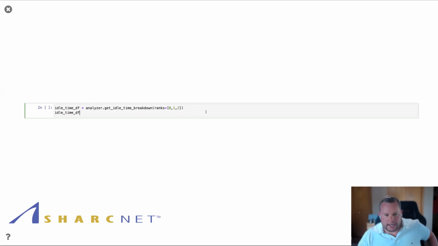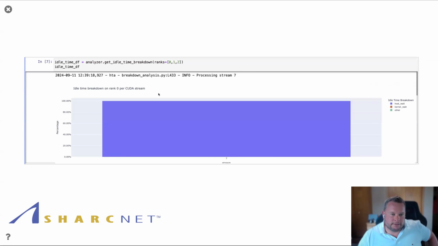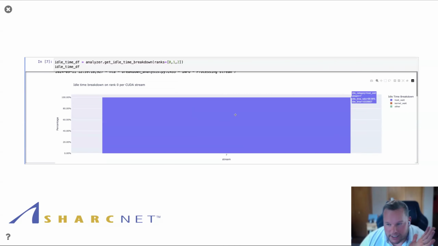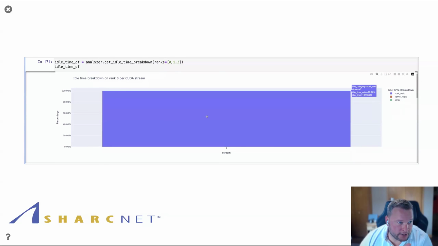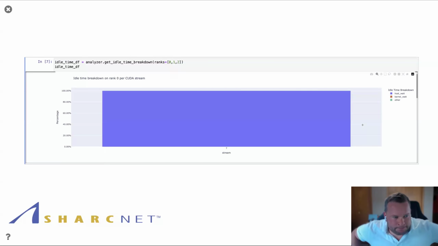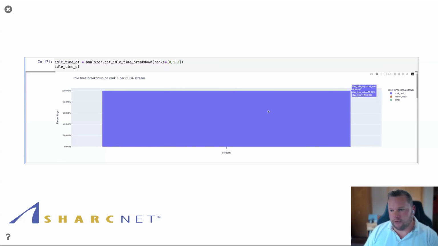Okay, so if I look at my idle time for those three runs, again, rank 0 is our serial job. No surprise here: 100% of our idle time was in host wait. So if we're looking at a target of optimization here, maybe doing CUDA graph optimization isn't necessary at this point. We're clearly being dominated by the host wait time, so we need to address that issue first.